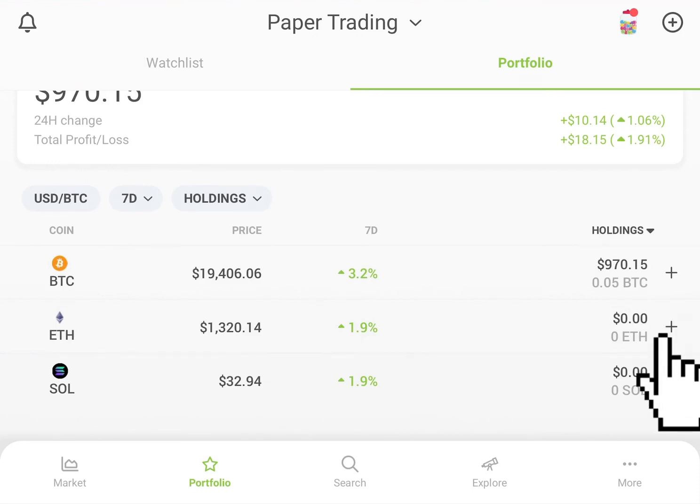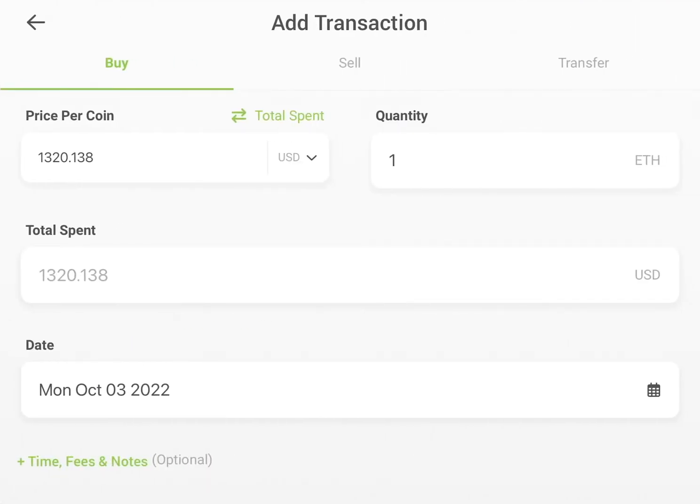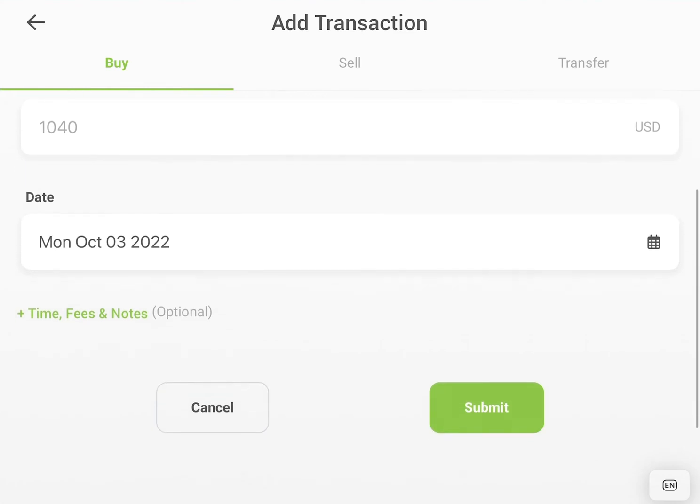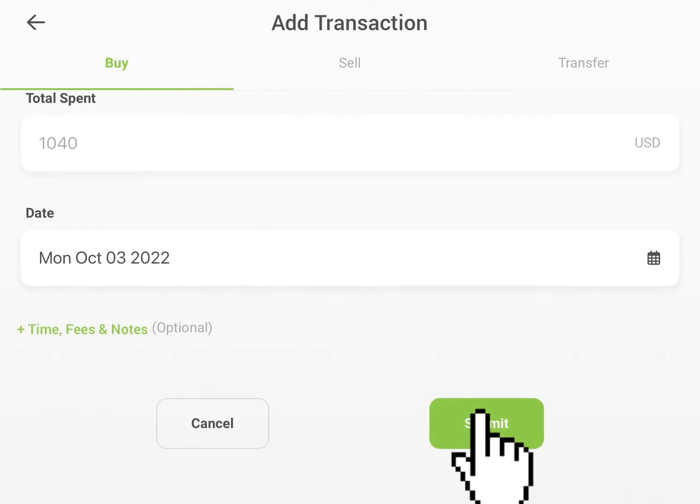So we'll do the same thing. Go to the Ethereum line, click plus, and we're going to pretend we got this at 1300. Quantity, 0.8. All right, so total spent 1040. I'm not going to put any fees in here. I think you know how to do that if you want to. Go ahead and click submit.